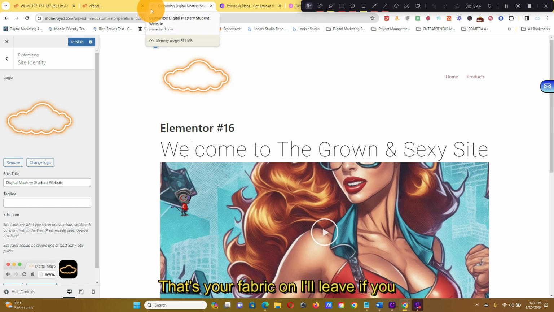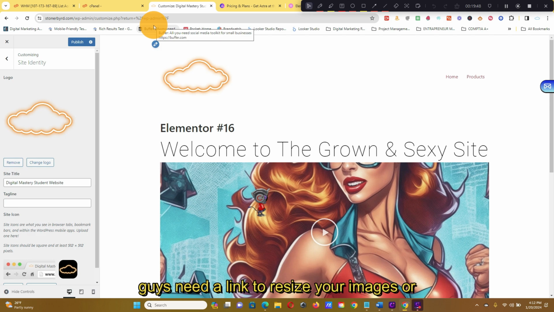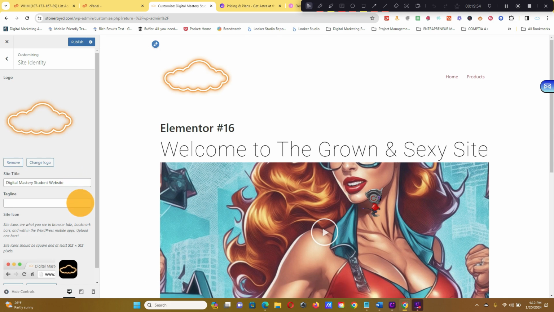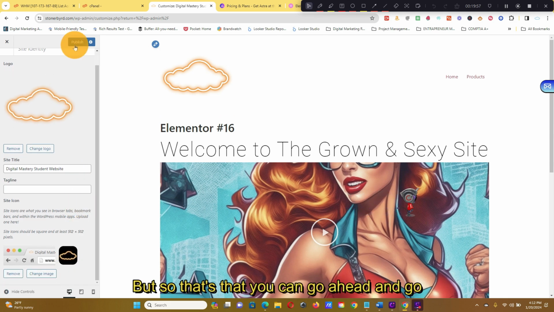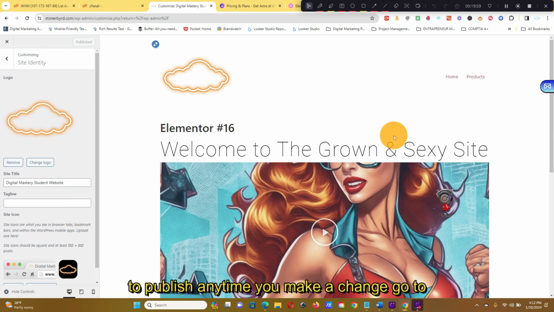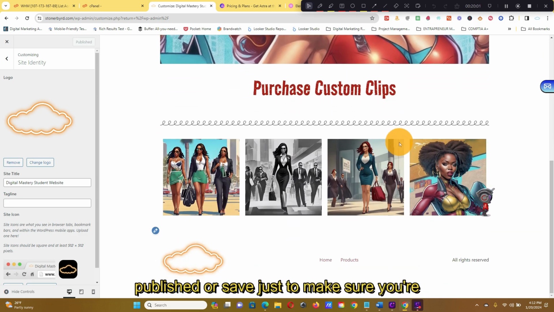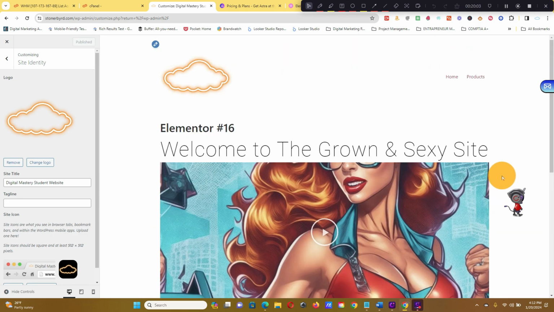That's your favicon. If you guys need a link to resize your images, or if you need to know how to do that, just let me know. I'll leave something in the module for you guys. But so that's that. You can go ahead and go to publish. Anytime you make a change, go to publish or save just to make sure you're good to go.